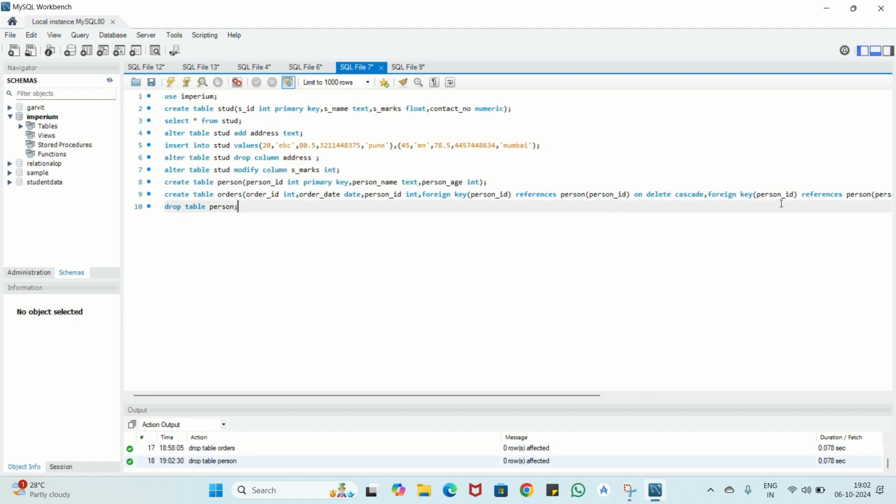So this on delete and on update cascade means that if you delete any data or the entry of a particular ID, let's assume ID number 3. If you delete that ID 3 from the person table, the other data that is inserted in the orders table, including the person ID 3, will also be deleted. That is the meaning of on delete cascade. And on update cascade means if you make changes in the person ID 3, all those changes will be reflected in the orders table related to that person ID 3.